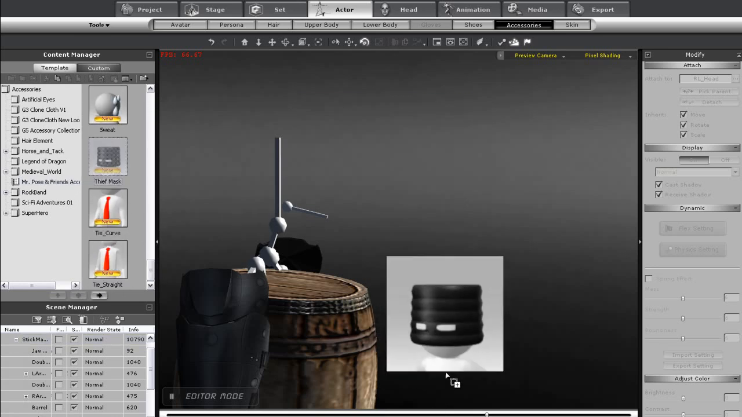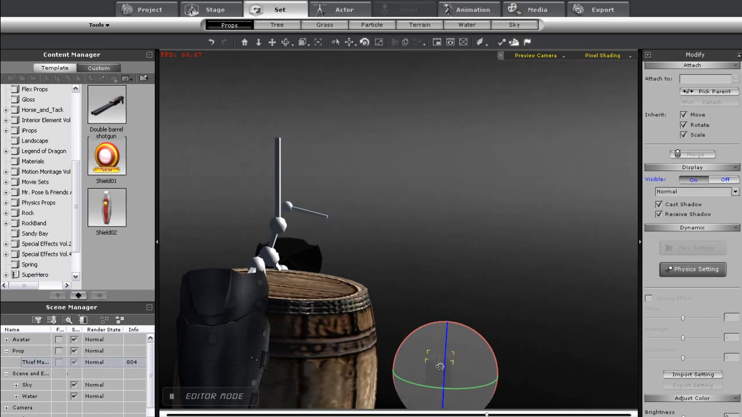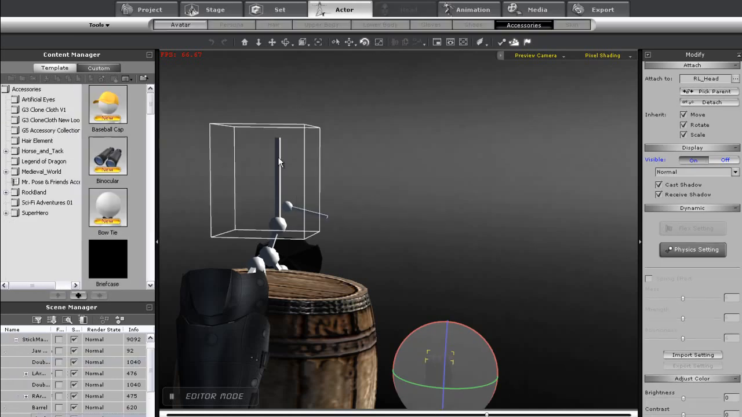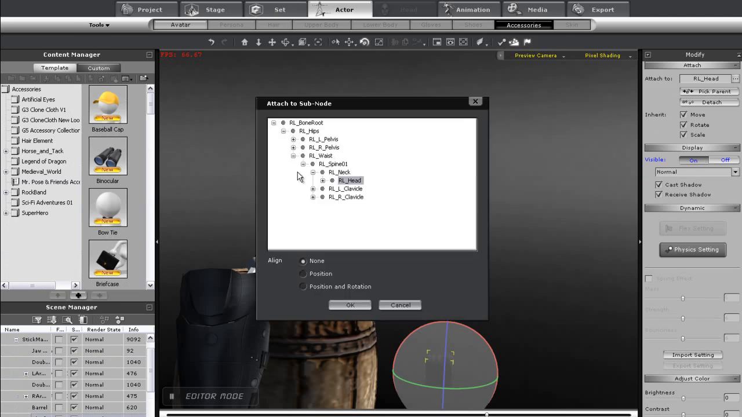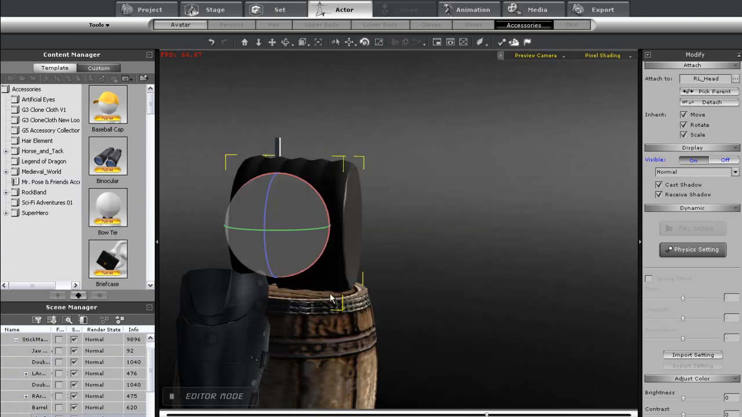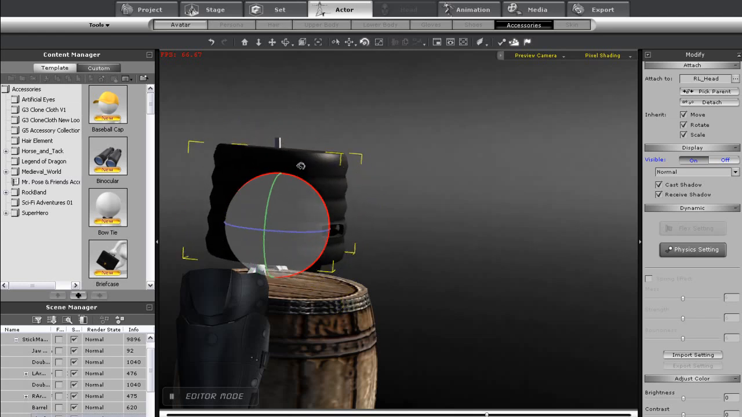What I'll do first though is add in an upper head here. I'll just choose this thief hat from the Mr. Pose content pack, but you can use whatever prop you'd like. Again, just follow the same procedure for attachment and repositioning as shown before.